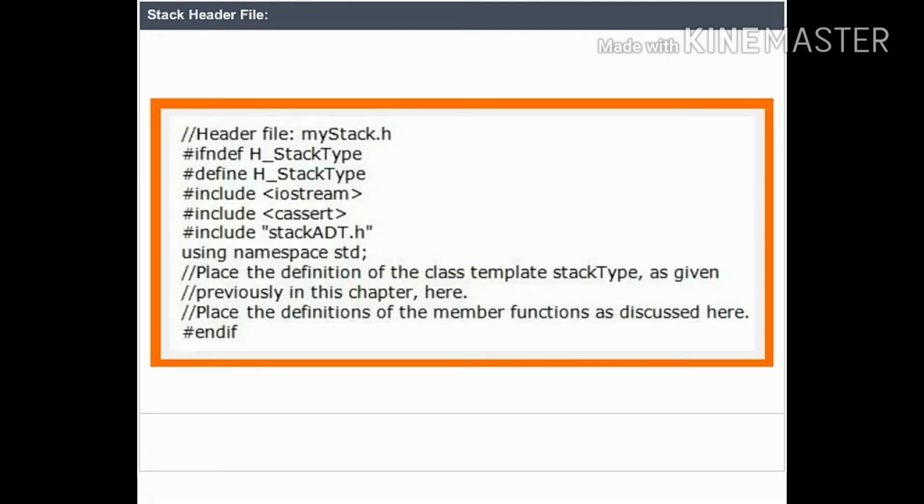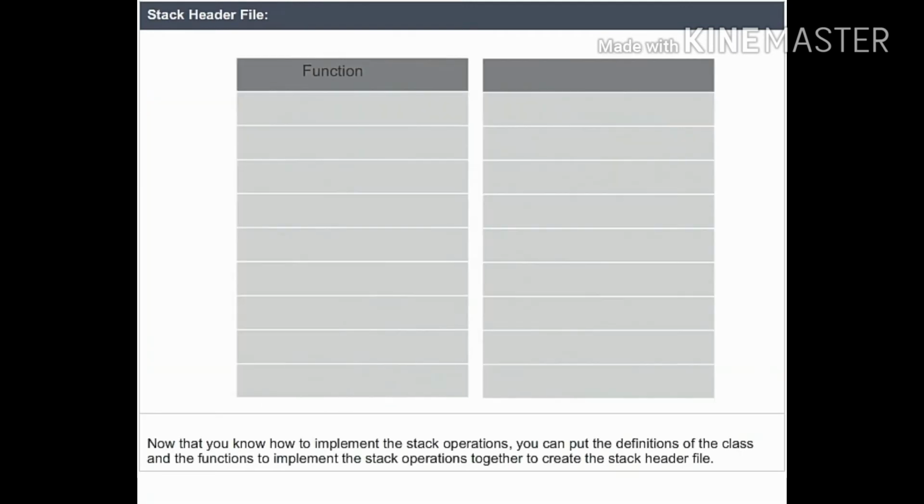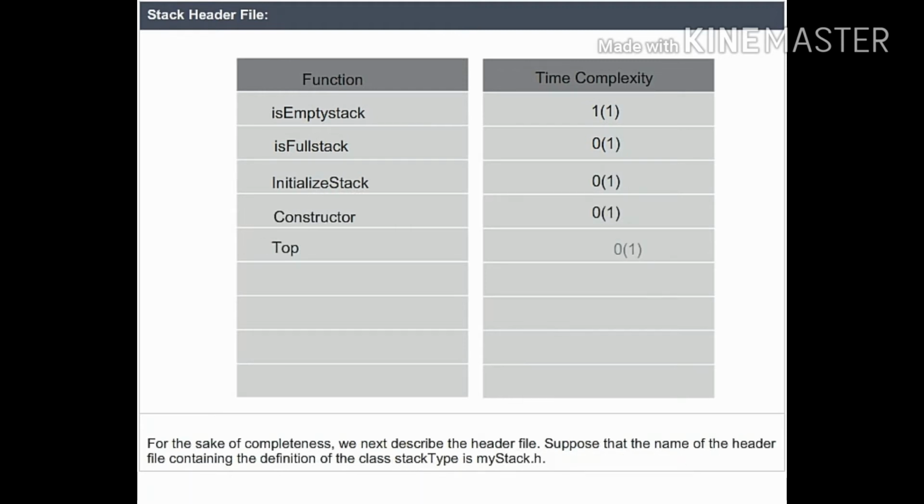Stack header file. Now that you know how to implement the stack operations, you can put the definitions of the class and the functions to implement the stack operations together to create the stack header file. For the sake of completeness, we next describe the header file. Suppose that the name of the header file containing the definition of the class stackType is mystack.h.